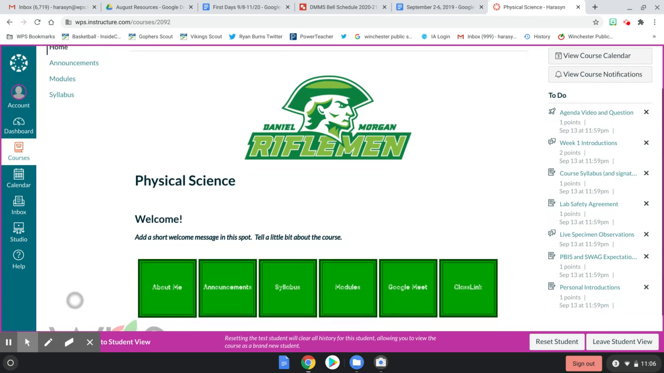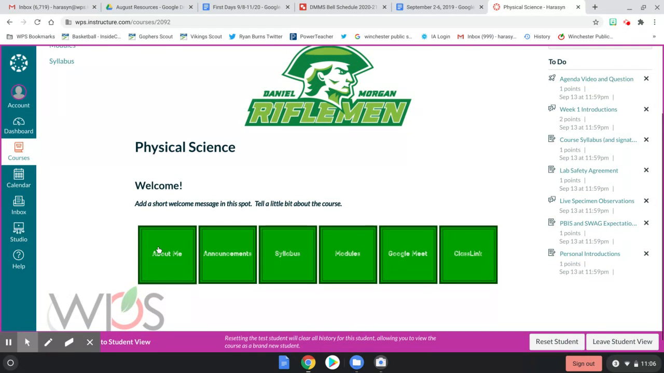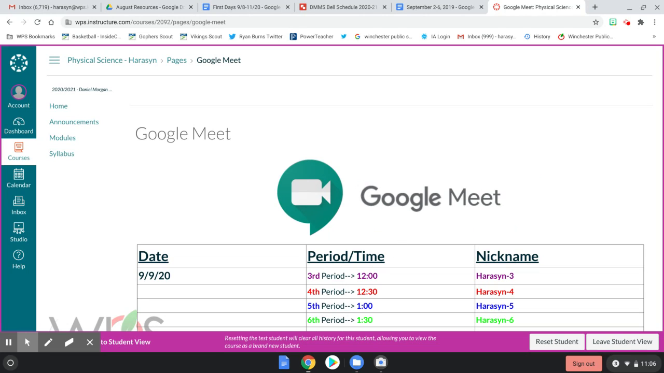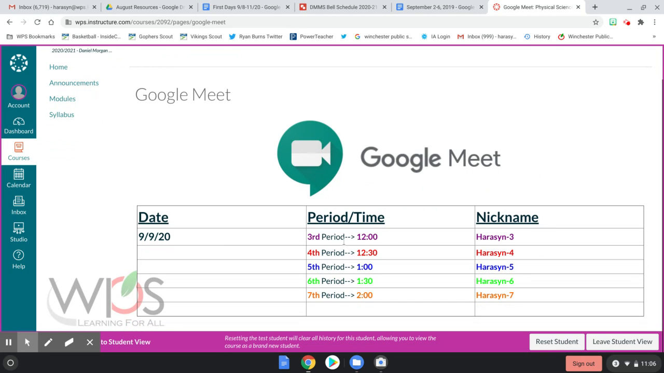This is your homepage. It's what you should see. On the links on the bottom, scroll your cursor over to the link that is second from the right, which is called Google Meet. Click on that. And once the Google Meet page opens up, you'll see a nice handy dandy chart that's broken down by period, time, and nickname. You're going to have to use this nickname to get into the Google Meet.